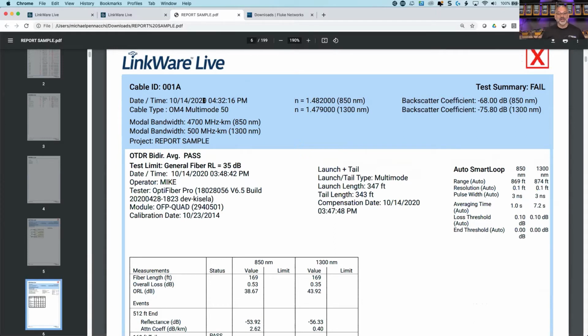I get test results every once in a while that come in where the date is 1970, January 1st, 1970. The tester's battery died, and the tester reset back to 1970. The person that ran the test didn't go to the trouble of checking the date and time before they ran the test. This value is burned into the test and it cannot be changed later on. So this is the type of attention to detail that we like to see people doing, making sure the date and time is set correctly.